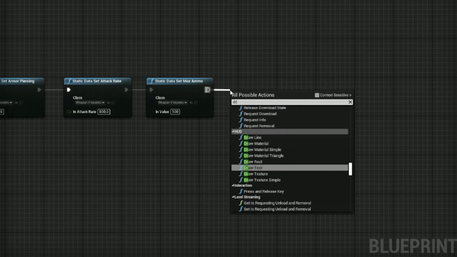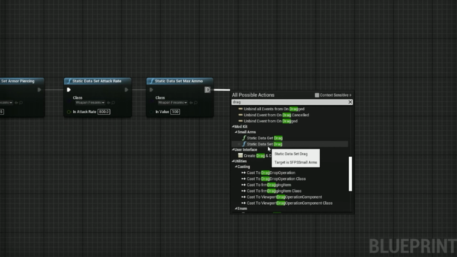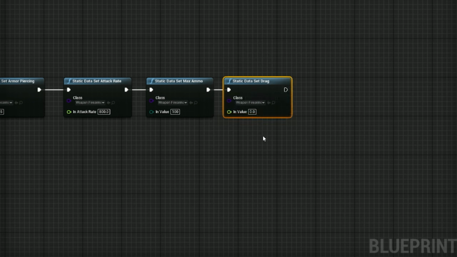So let's start with drag. We're going to get data set drag. And drag is a percentage value applied to the bullet as it flies. You can think of it like it's a ballistic coefficient. Realistically, drag is just a percentage that reduces the velocity over time, right? Because gravity is always a set constant. Now most weapons in Deadside do have drag set to around 20 to maybe 40% depending on the weapon. I'm going to make it really low at 0.1.